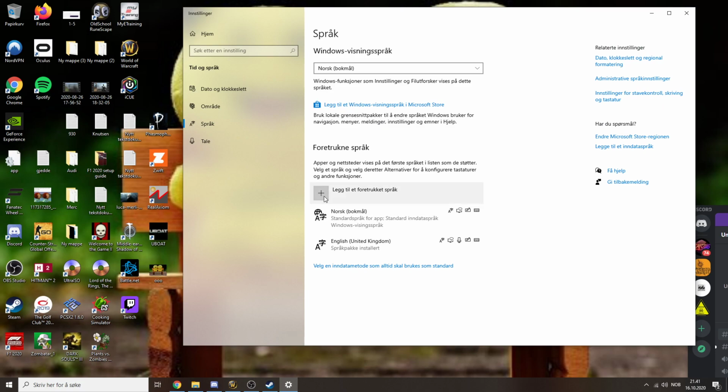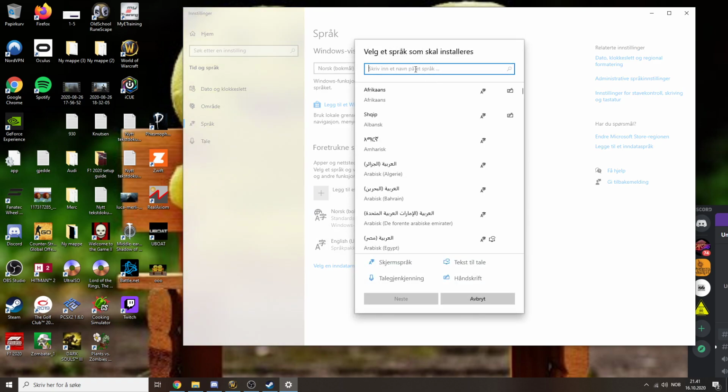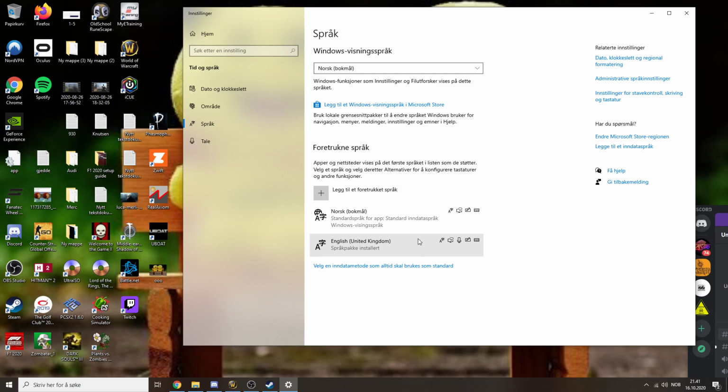On languages, back to languages here, I added English, United Kingdom. You just press this cross right here, and that should bring up this screen, and you just type English, then you will find United Kingdom. That worked for me.